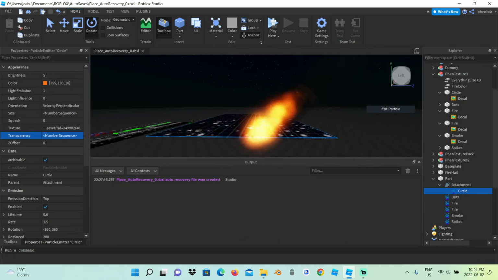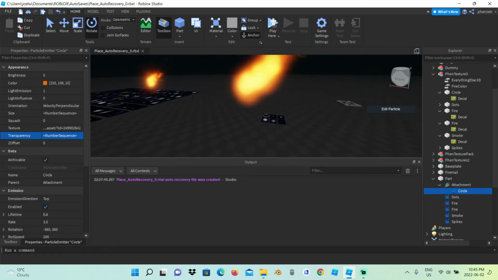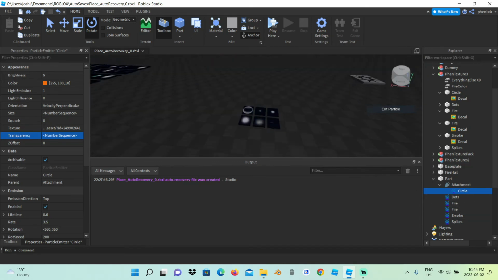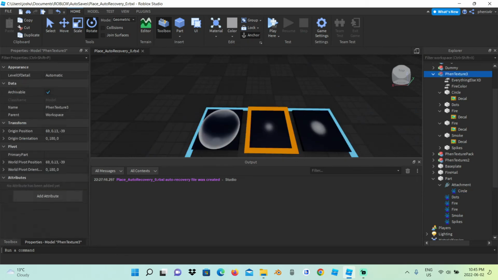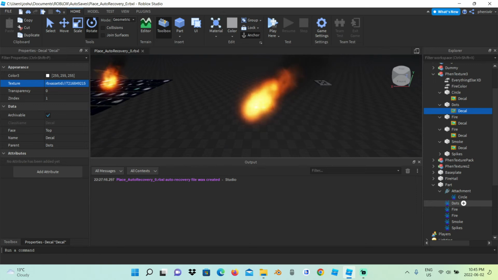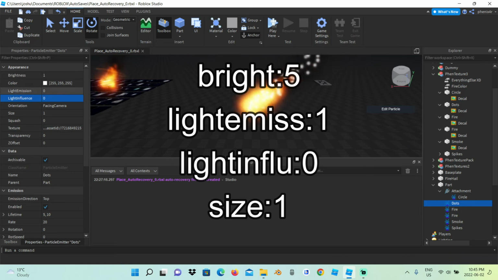As you can see, all we have left is those debris. So basically add an extra detail to make it look really fine. So I'm gonna go over to dots, copy this texture, and paste it into dots. Enable it, set light influence to 0, light emission to 1.